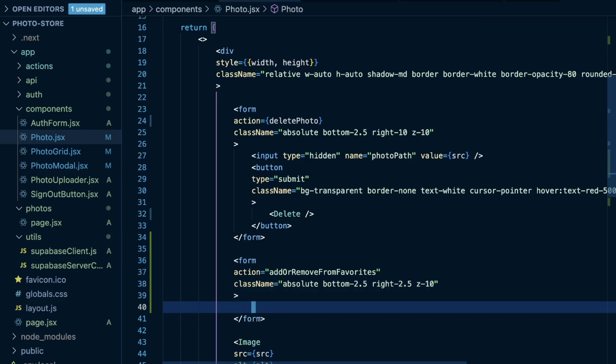And then within this form, the information that we're going to need in our server action includes the photo name, because that's what's going to allow us to add or remove that photo name from our database. And we're going to have to know whether that photo has already been favorited or not. Because if the photo has been favorited, then we're going to remove it from our database. If the photo has not been favorited yet, then we're going to add it to our favorites database.